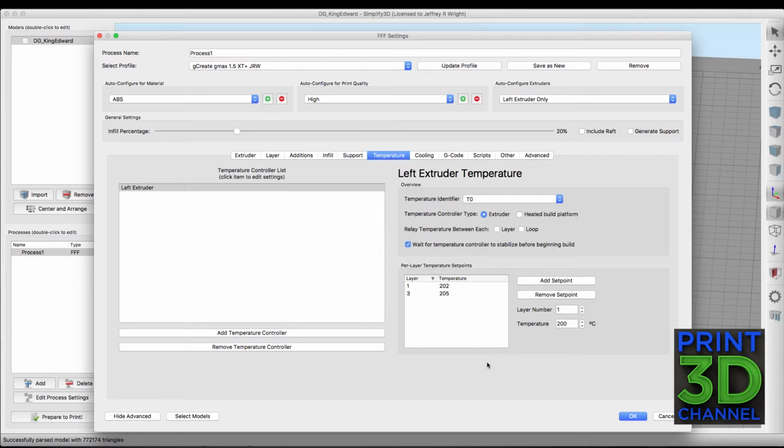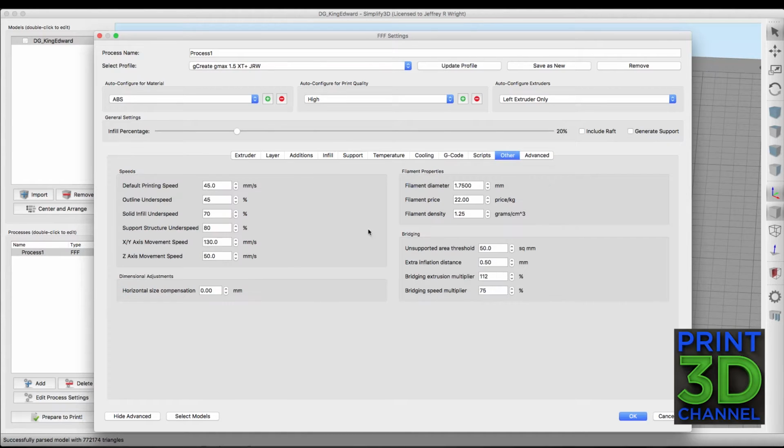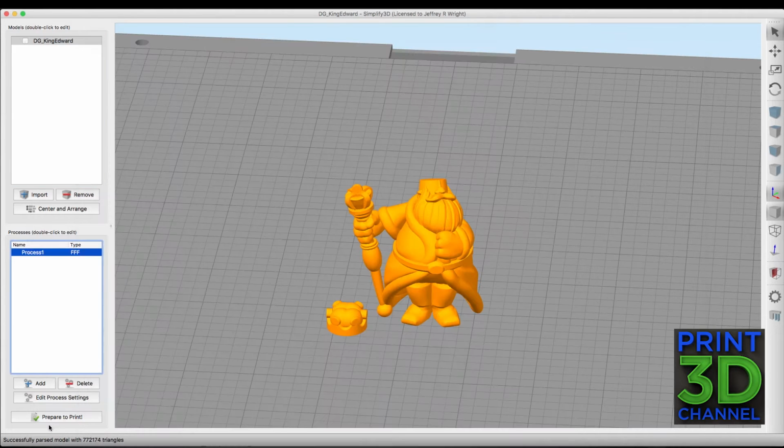This is MatterHackers PRO PLA and I've adjusted my temperatures a little bit to 202 and 205. We have our 3-stage cooling system set up. And we ran this out at 45 millimeters per second. So let's click OK and hit Prepare to Print and we'll show you how it slices.